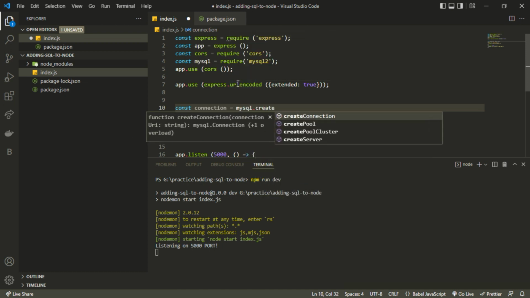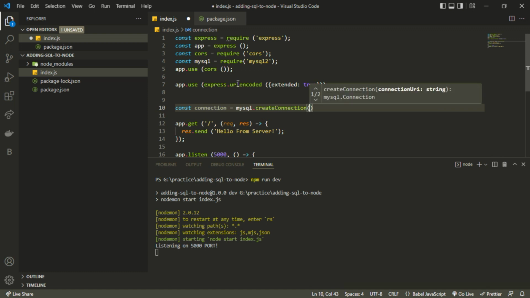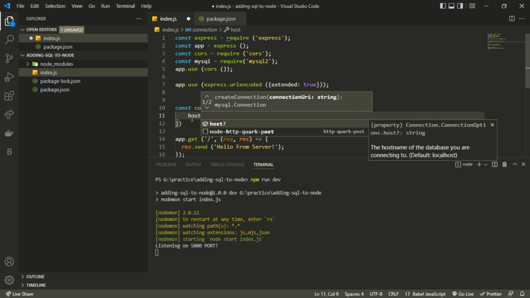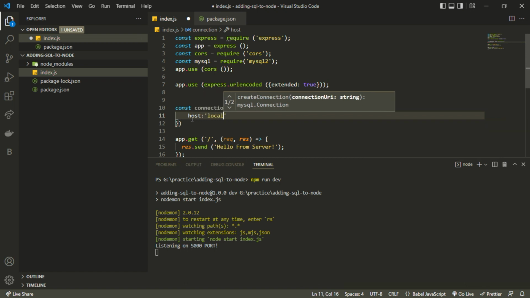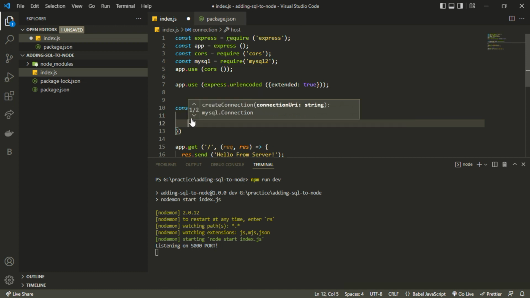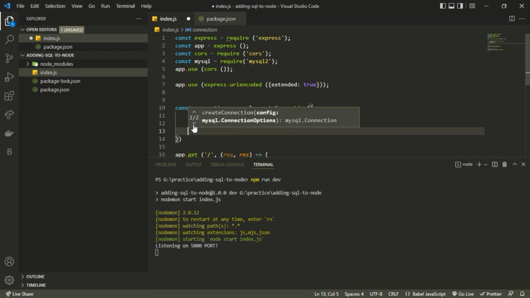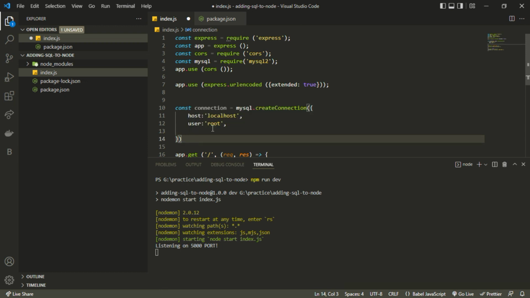there will be a method called create connection. We'll be using this, and inside that, in a curly bracket, you have to pass some properties. The first will be host, that is, on which host you are running this. If it is localhost, you can write localhost. If it is a production database, you can write the production database URI here. And then after that, you just have to write the user, from which user you want to access the database, or in some cases you'll not have the password for this root database.